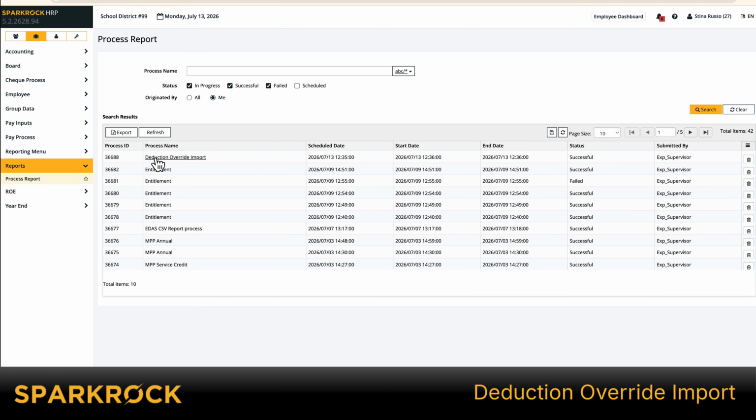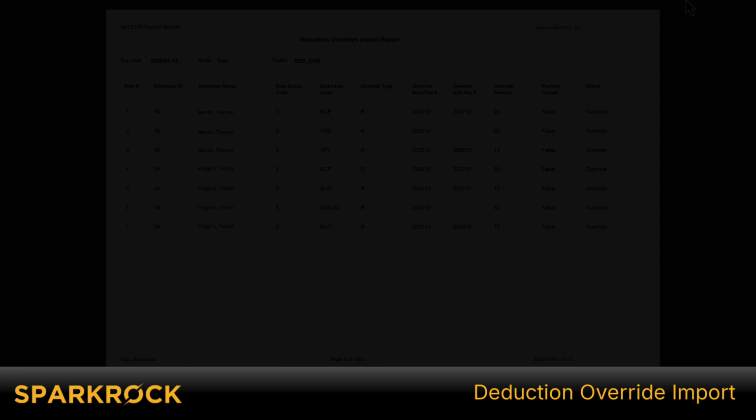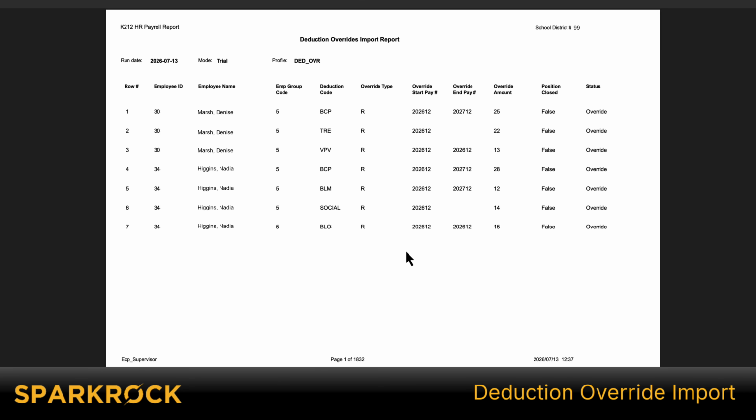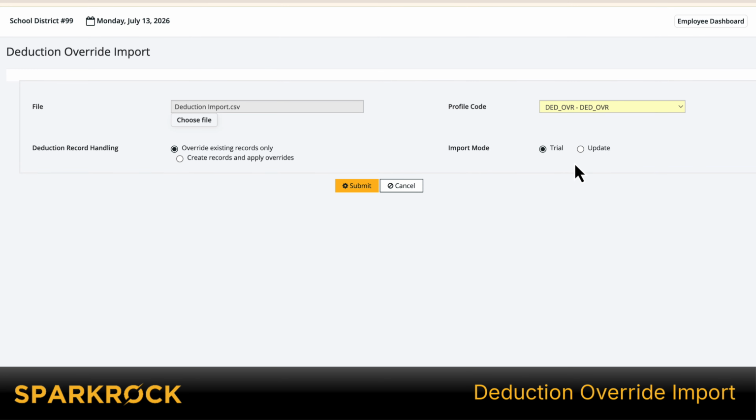Once it finishes, you get 2 PDF reports. First, the import report lists every row that was processed, including any warnings. The error report lists any rows that were skipped, along with the reason, so you know exactly what to fix. So our recommendation is start with the trial run, review the reports, and when you're happy, switch to update once everything looks right.